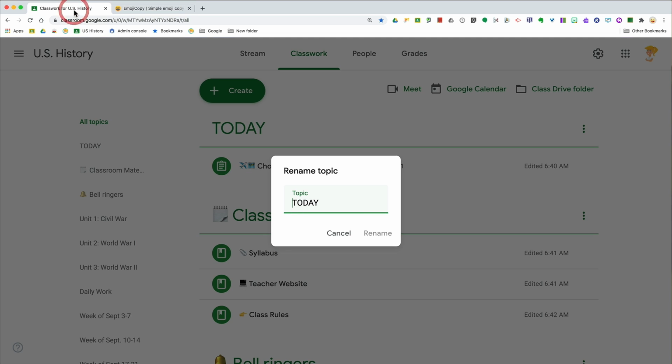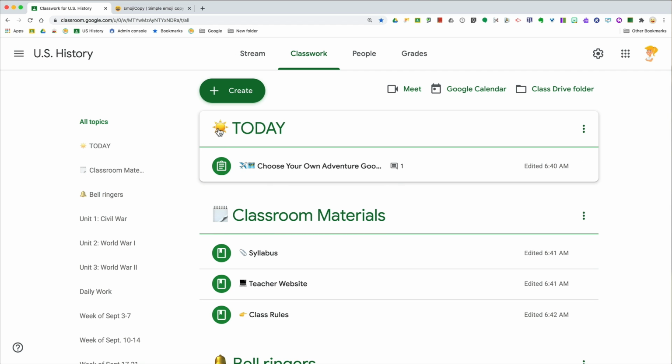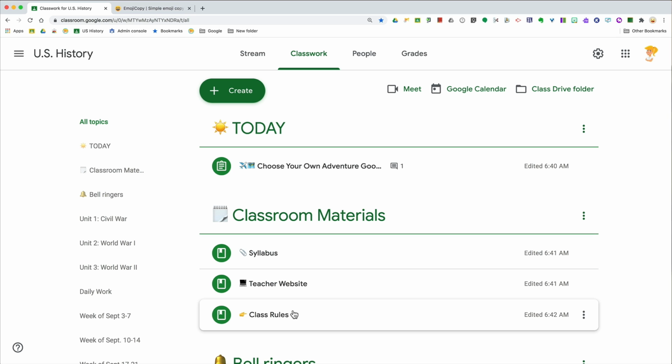And now I'm going to pop back over to Google Classroom and paste, or Control V on my keyboard, click rename. And so now I've added that emoji to my today topic. And you can see I've added other emojis to the actual assignments in Google Classroom as well. And you can even do this in your Google files. So you can name your docs, your folders. You can use emojis just about anywhere you want to.